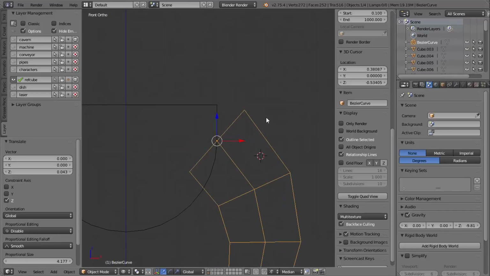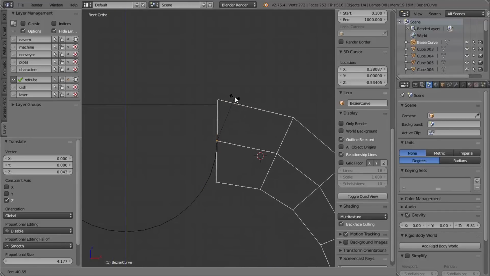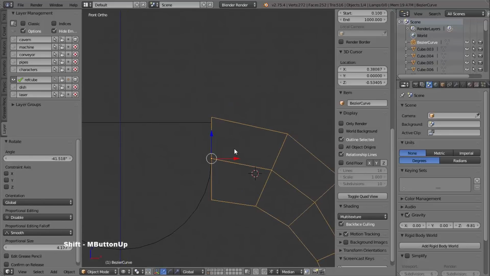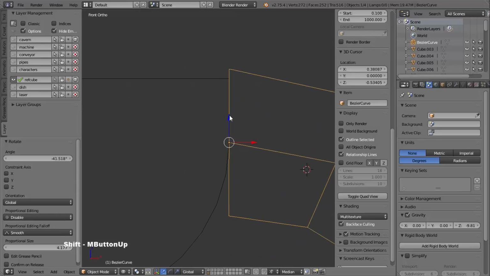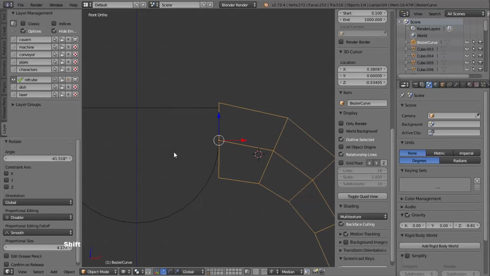And then I'm going to rotate this, and I'm going to hold down Shift and rotate it so that the top edge of this claw is as vertical as I can make it. I think something like that will do. So it's nicely lined up with the sides of this extruded part of this cylinder.